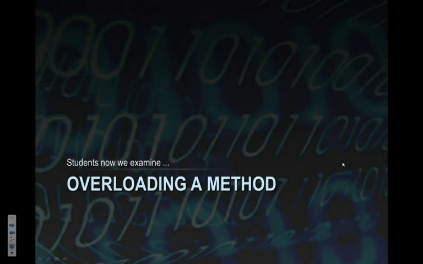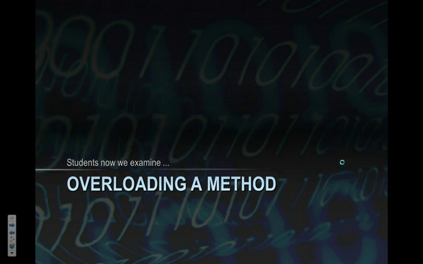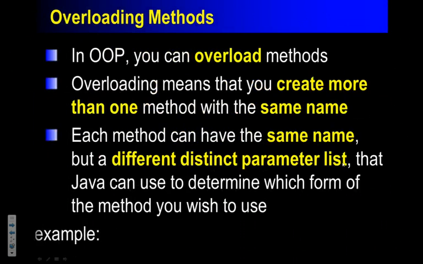Okay, so today I just want to go over this last little piece of it and a little bit of the philosophy to end it. Overloading a method. Okay, what overloading means, and this is a little more of an advanced concept, is you can create more than one method that has the same name. But in order for you to have two methods with the same name, they have to have different parameters, okay?